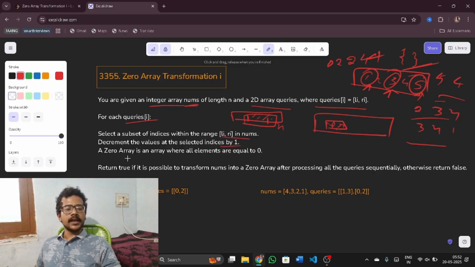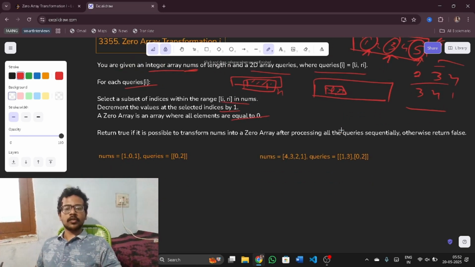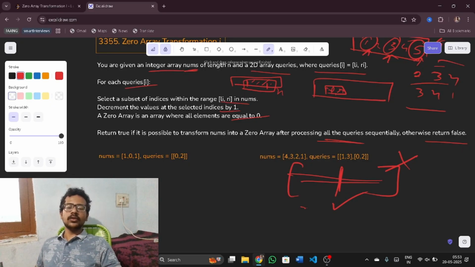Now, a zero array is an array where all elements are equal to 0. Return true if it is possible to transform nums into a zero array after processing all the queries sequentially, otherwise false. All the queries sequentially. It is not said that we stop after some number of queries in the queries array and then return false. No, not like that. We need to traverse through all the queries.